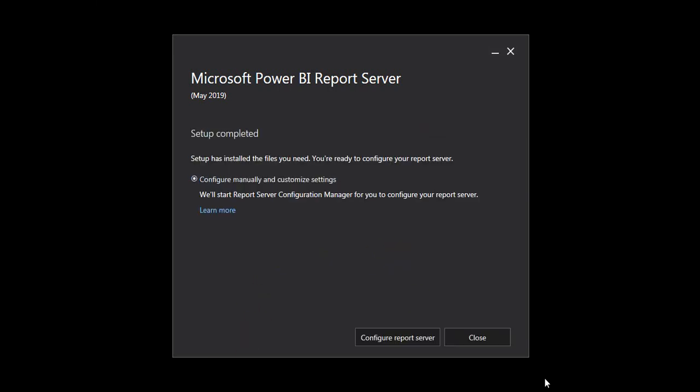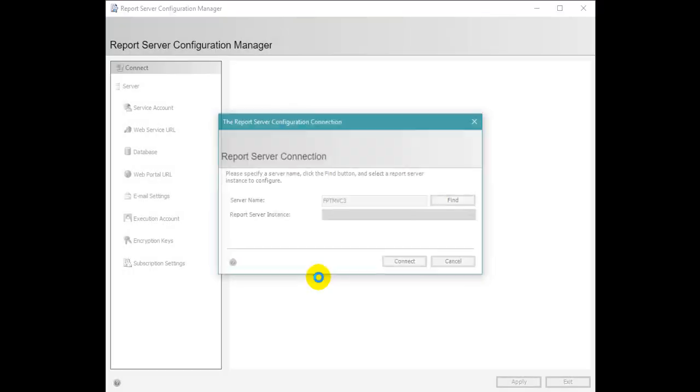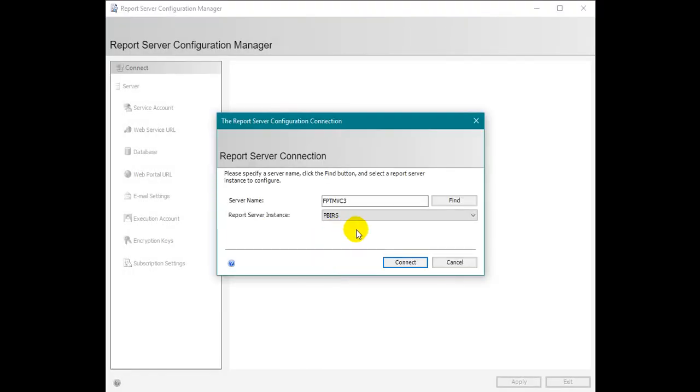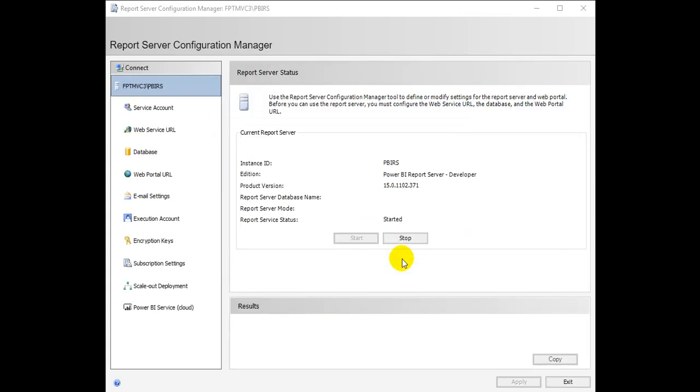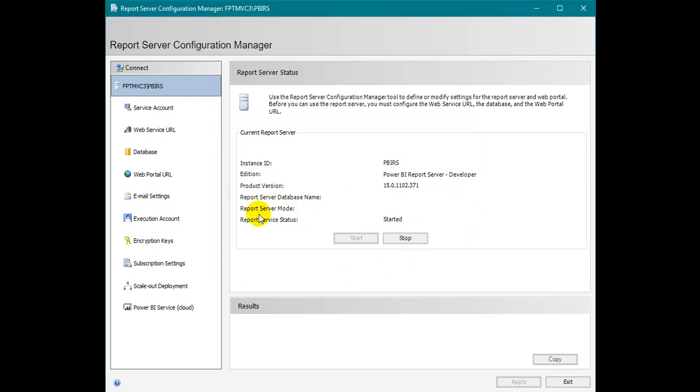After the setup is completed, we need to configure the server. Click Configure Report Server. By default, it will load the server. If not, type the server name with the instance and click Find. It will load the Power BI report servers. If you see the main screen, the database name is blank. As this is a newly installed instance, either we need to create a new database or map an existing database. Let's go one by one.